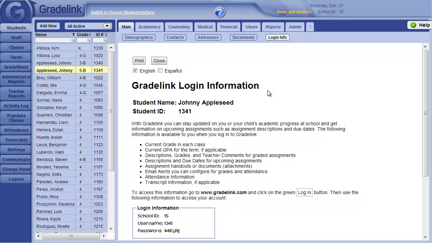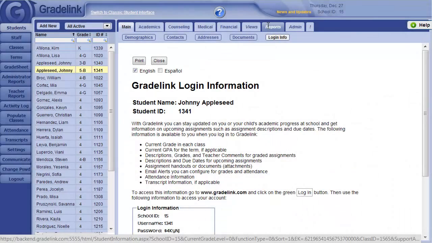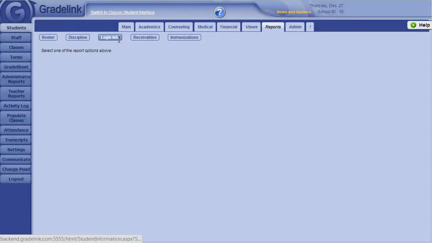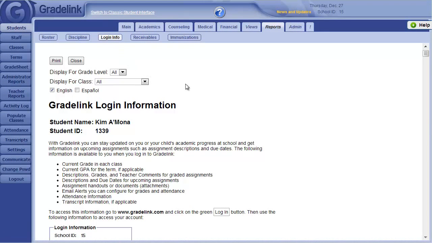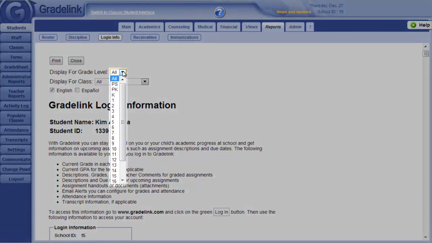To generate this page for all students at once, we'll click on the Reports tab at the top and then click Login Info. This will produce this report for each student in the school, or you can limit this to a certain grade level.